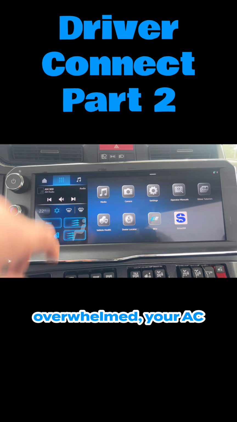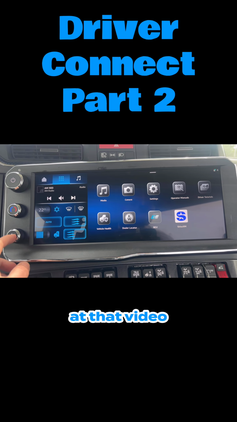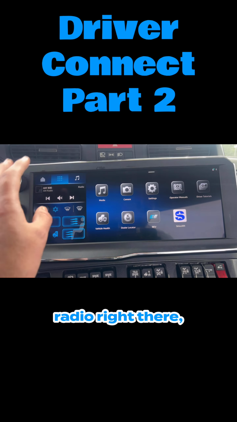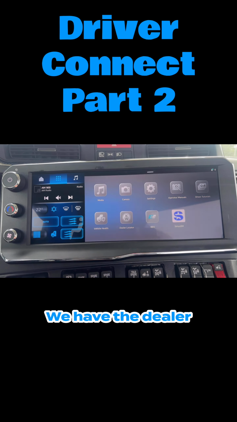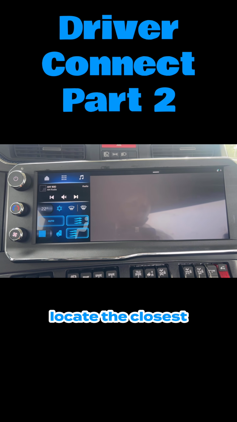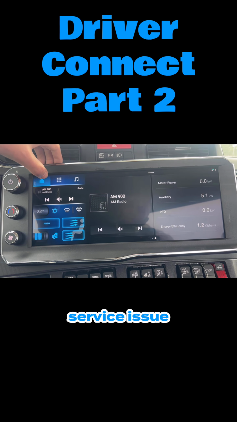But don't feel overwhelmed. Your AC controls, as I showed in the first video, are right there. You can go back and look at that video. Your fan controls, your temperature, and your radio, right there, easily accessible. You don't have to get lost in some screens. We have the dealer locator, which you can use to locate the closest dealer to you. Very easy if you have a service issue.